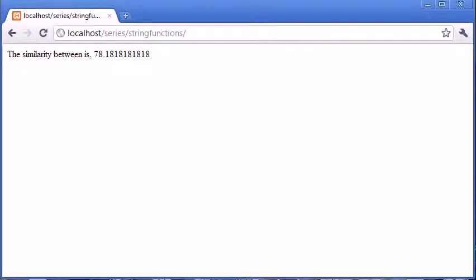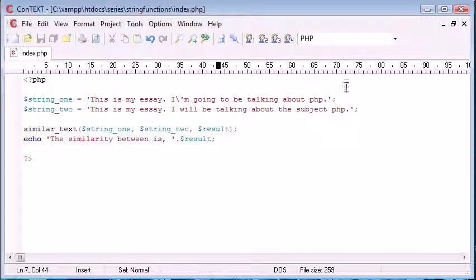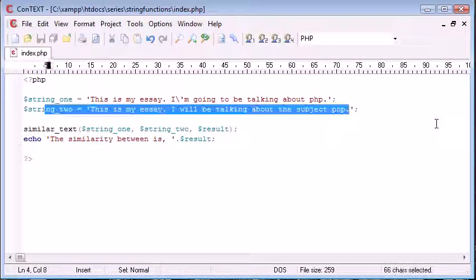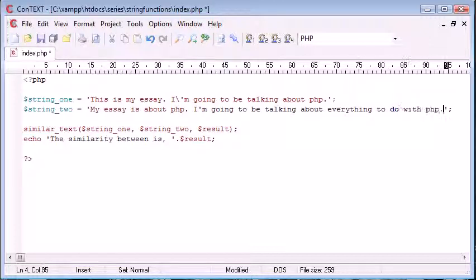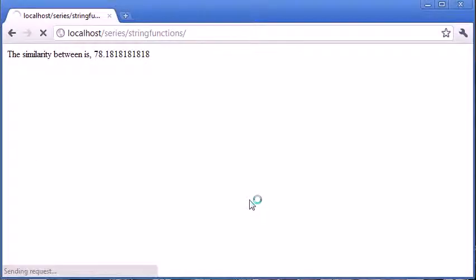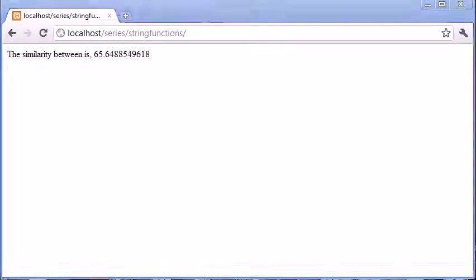So for example, if this was a long essay and the similarity was 78%, there's obviously something wrong here. For example, if we were to completely change this string, my essay is about PHP. I'm going to be talking about everything to do with PHP. Let's just go ahead and escape that. Let's go ahead and refresh, and you can see that the percentage has dropped significantly.